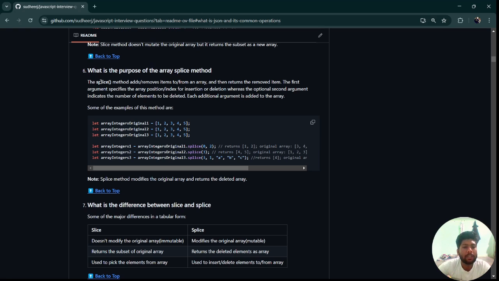What is the purpose of the array splice method? The splice method adds or removes items to or from an array and then returns the removed items. The first argument specifies the array position, the index of insertion or deletion, while the optional second argument indicates the number of elements to be deleted. Each additional argument is added to the array.